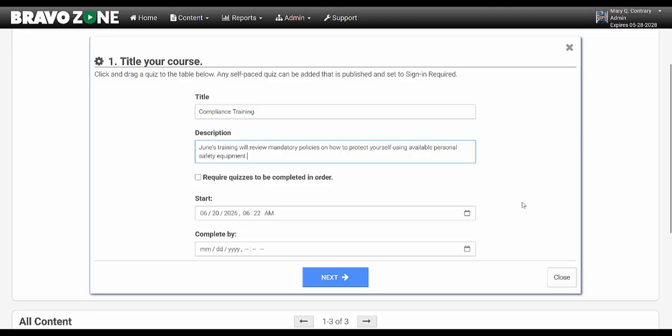The description is totally optional. The start date will start when I actually create the course, or I can change this, for example, to next week. The start date and the end date indicate when the course is going to be available on the student dashboard. You do not have to set a completion date. If you don't, it will stay on the student dashboard indefinitely. And for the most part, you probably want to do that because it's an easy way for students to review their content. But if you want to make it disappear after a certain period of time, you can certainly do that.